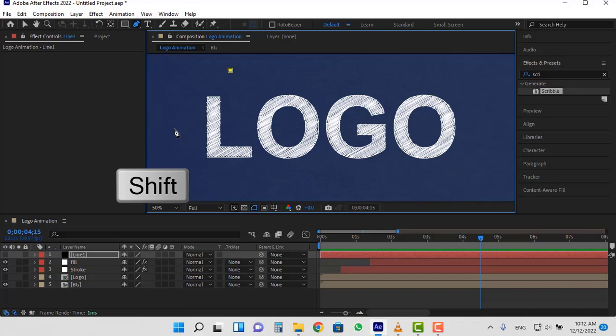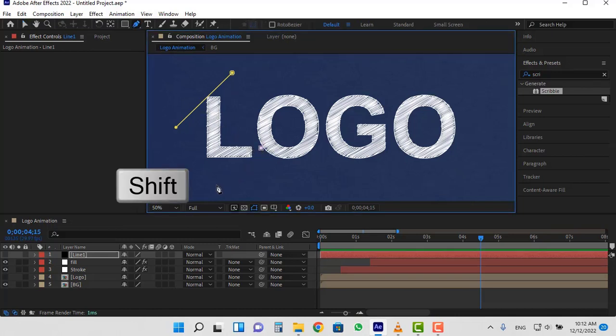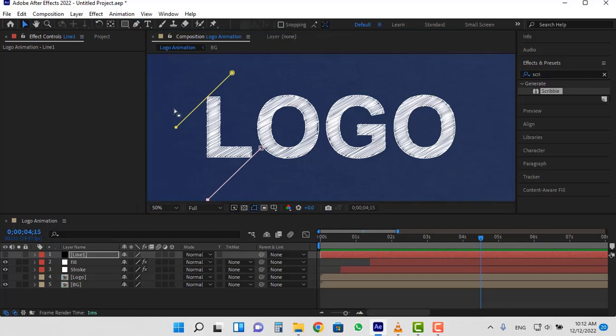Select the pen tool and click here. Hold Shift and draw a line like this. I select the selection tool, move this line and place it on the letter. You must do this for all letters. Click, hold Shift and draw a line like this. Then select the selection tool and move the line and place it in its right place.